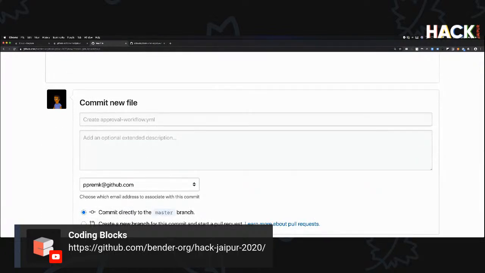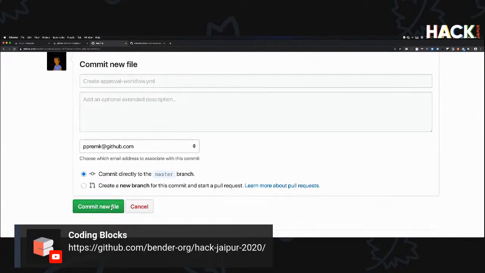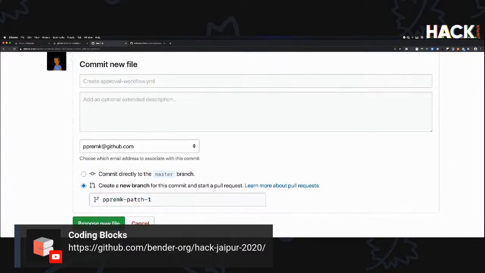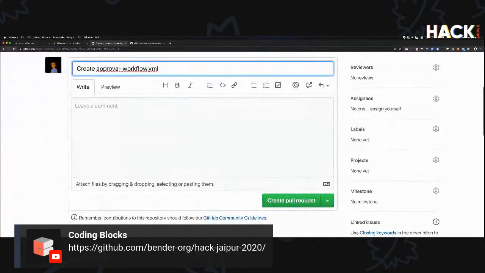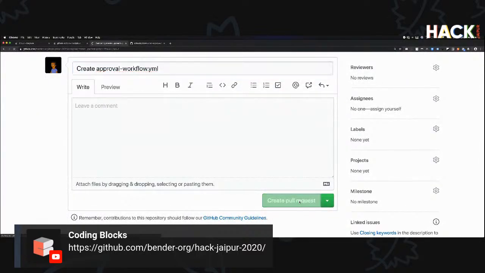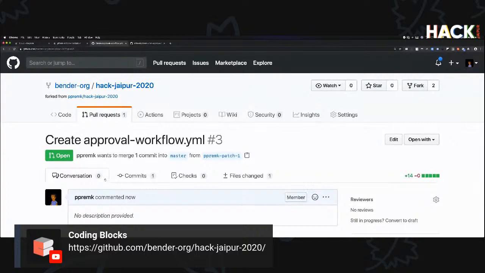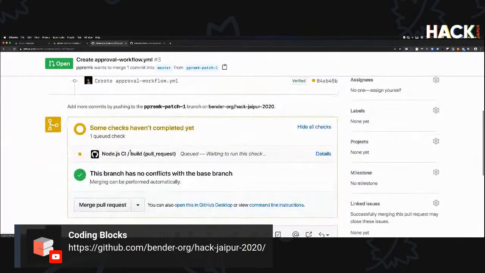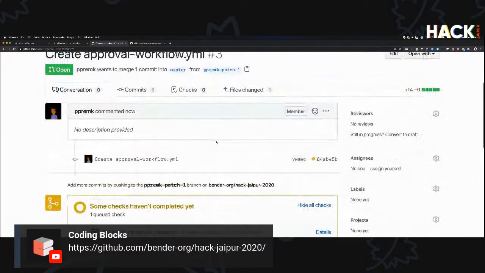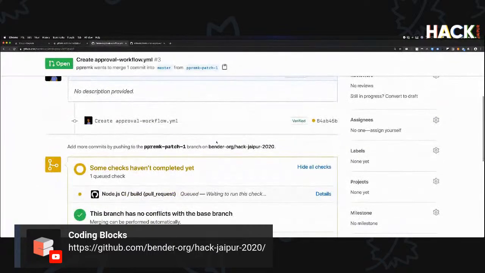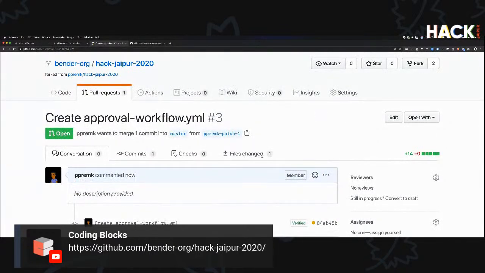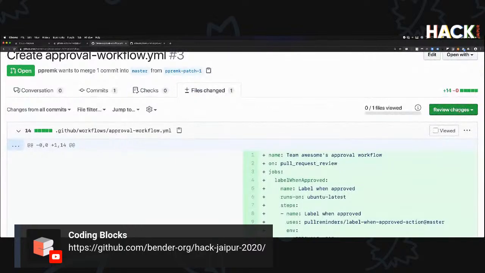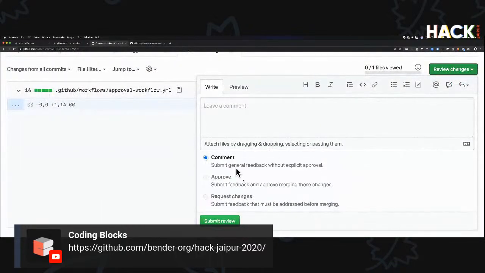So I say create an approval workflow, and then I commit it into a separate branch. And I'm going to create a pull request. All right. And you see that in this pull request, the automation is being triggered from our earlier workflow. While this workflow is being triggered, I need someone to give an approval for this pull request. So if you see, I am not able to approve my own pull request.